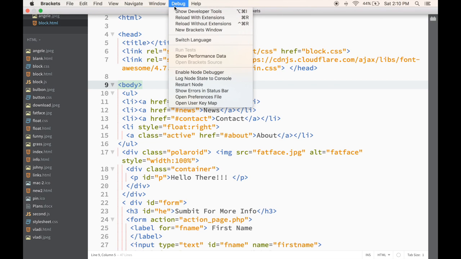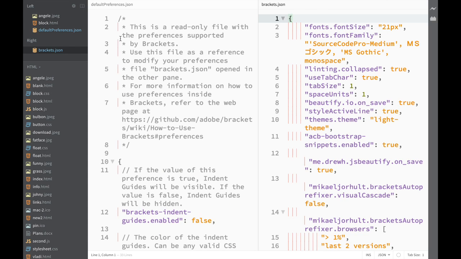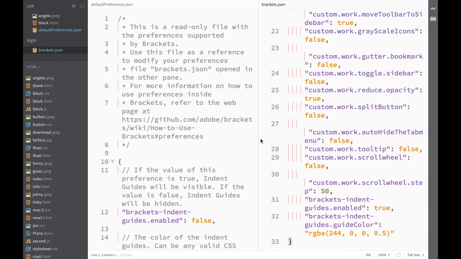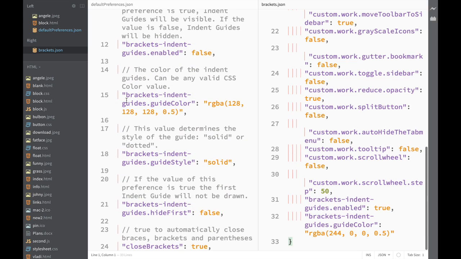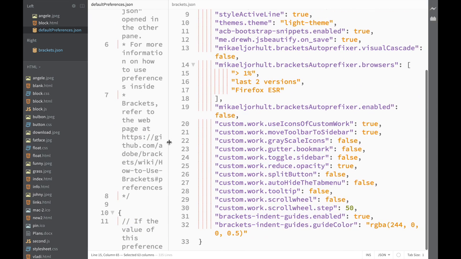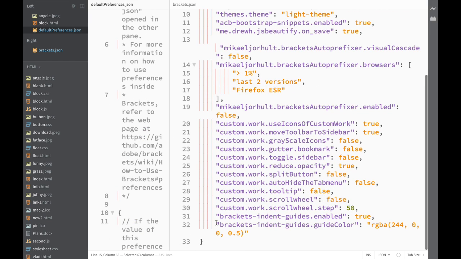So you go over here to Debug, and over here you can see that open preference file, right? So as you open the preference file, you can see that on the left side you have this read-only file. Okay, but this is the JSON file where you're going to actually do your changes. So the way you can actually do the changes, you can see over here is the brackets INDENT-GUIDES guide color, right? So I would copy this and actually paste it over here, right? You can see in a JSON file. So let me just make that JSON file a little bit bigger so you can see what I'm talking about. So you can see that I pasted my INDENT-GUIDES over here.